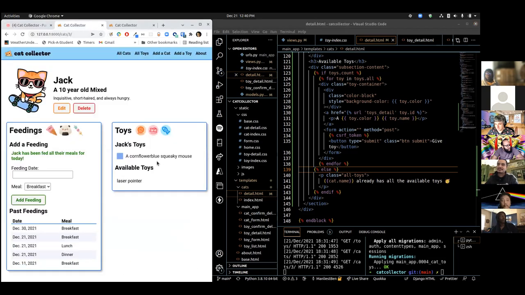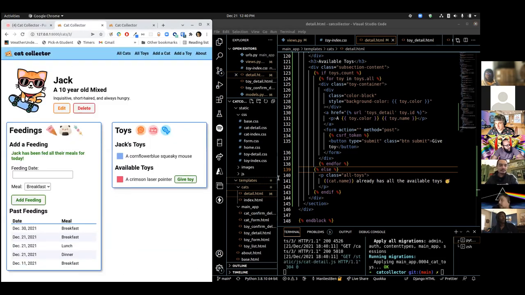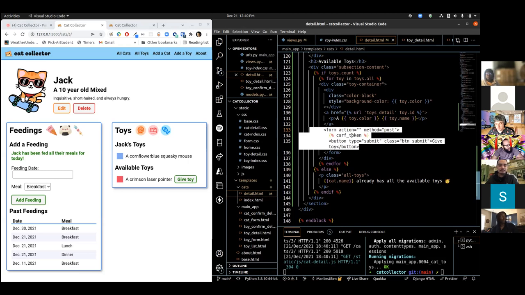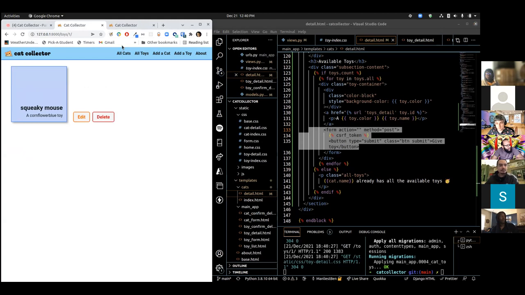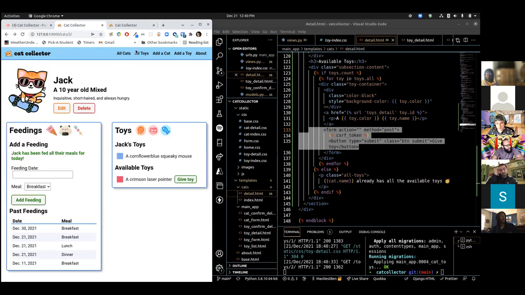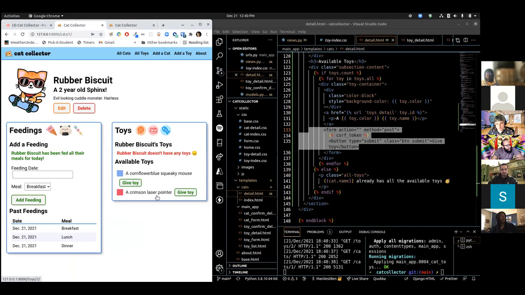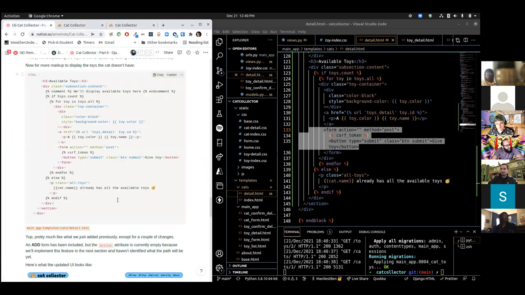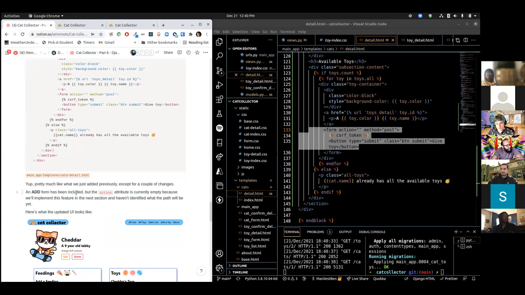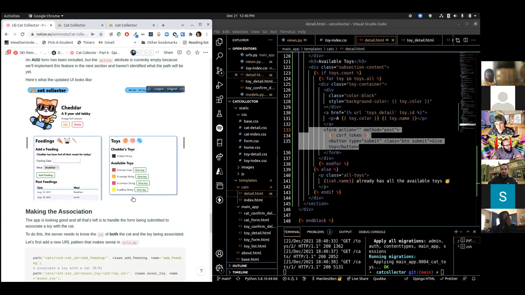All right, let's see if this works. We refresh. Look at that. Oh, look, there's even a little button, give toy. I forgot to bring attention to that, right? The form doesn't have an action yet. We're going to fix that. But give toy, right? Jack already has a cornflower blue squeaky mouse, which also, if you'll notice, if we click on it, takes us to the cornflower blue squeaky mouse. Laser pointer. Okay. If I go to a cat that doesn't have any of the toys, you'll see that it says give toy on both of those. Nifty. An add form has been included, but the action is currently empty because we're going to implement this in the next section and haven't identified what the path will be yet. So this is what this looks like.